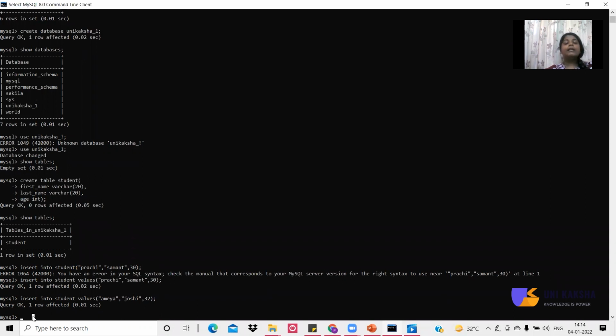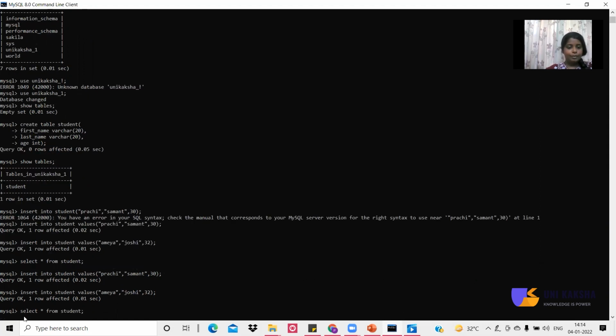And now if you simply want to check whether the entries are added correctly or not, you can type something like this: select star from, and then pass the name of the table, that is nothing but student in this case. You'll find that the entries you have added are represented in a tabular manner like this. If you want a particular column to be selected, then you can simply write like this.